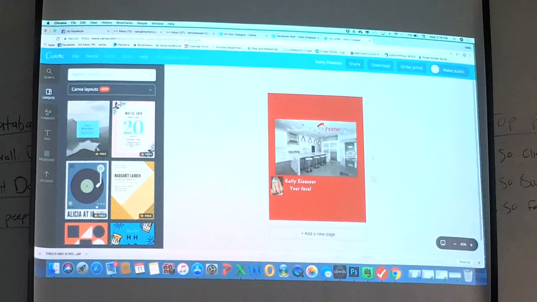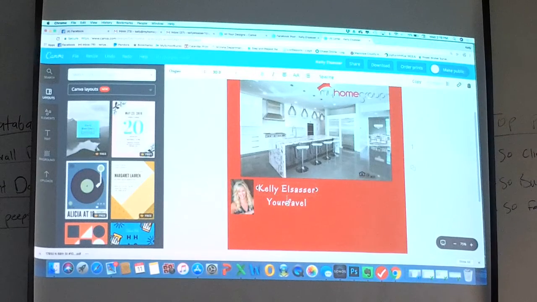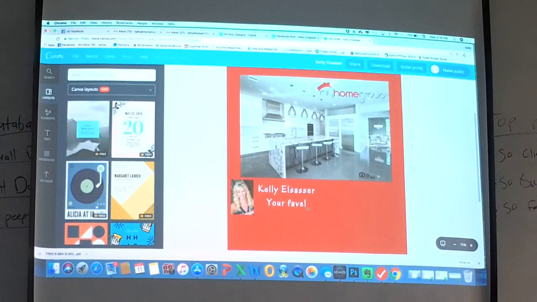Another neat thing, I'm all over the board, is grouping. So maybe this Kelly Elsasser, your fave, remember there are two separate text boxes. I can do it one of two ways. If I highlight this one, hold my shift button and highlight this one, I have group up here. So I grouped them. Now, I lost it.